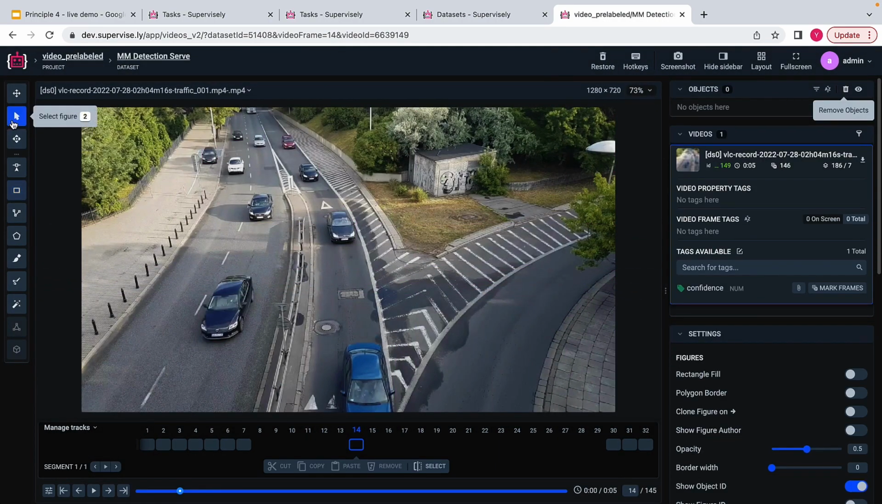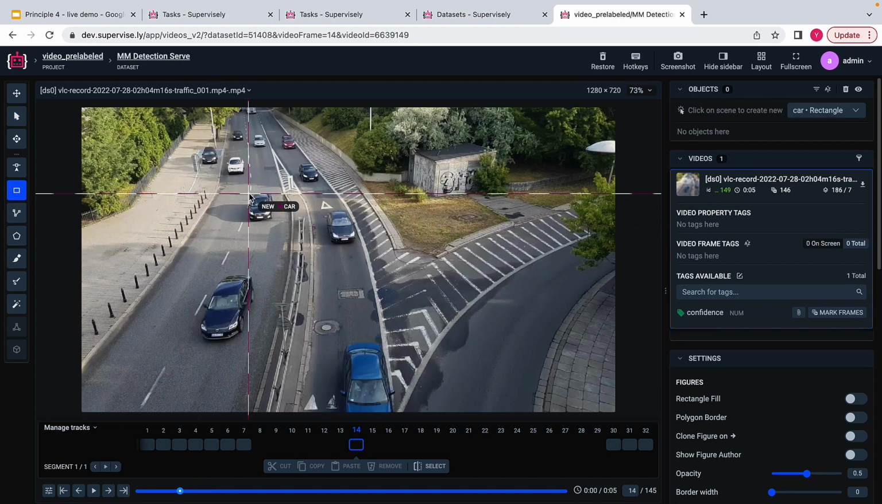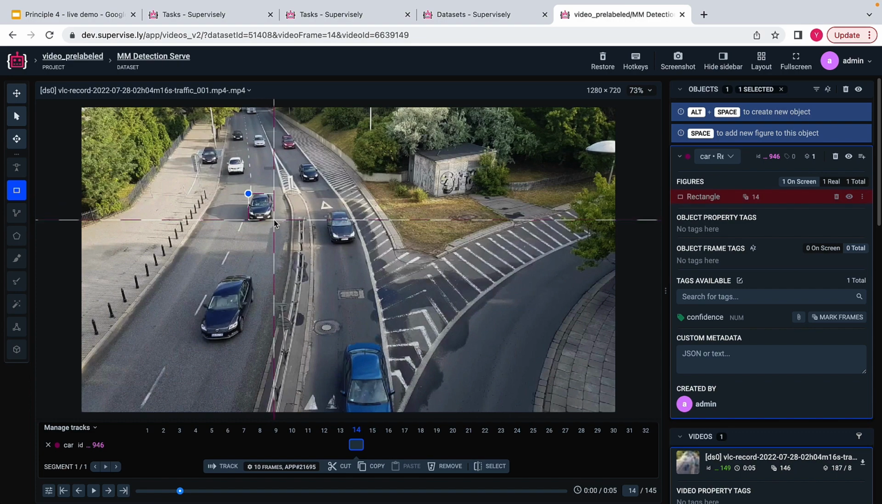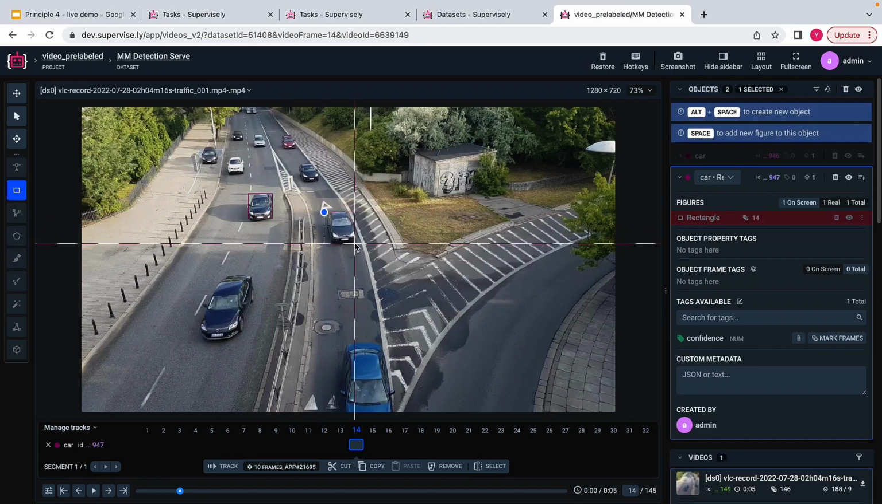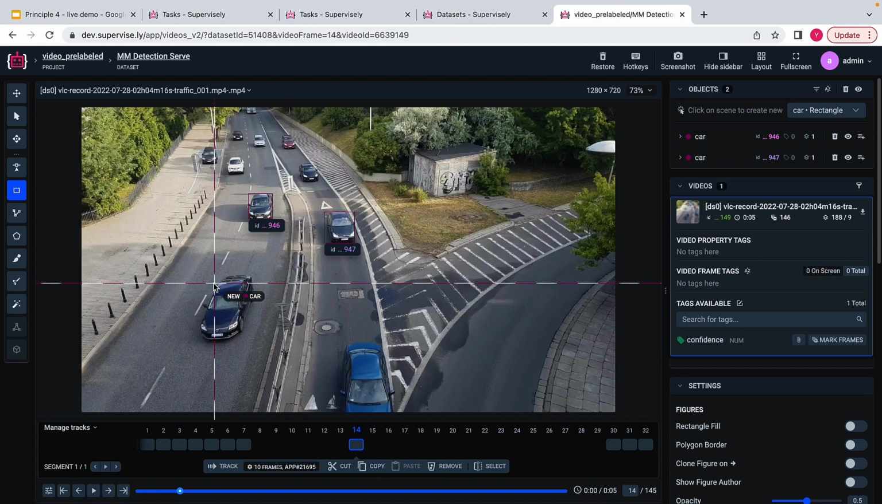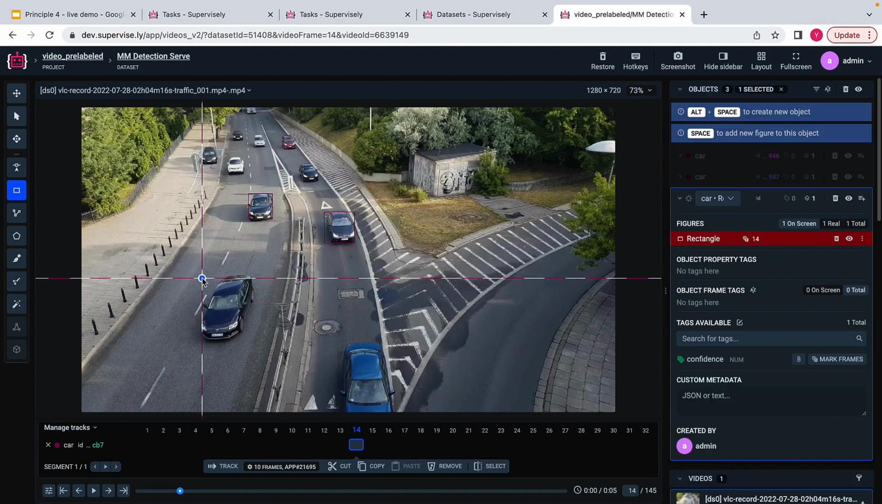Sometimes I might not have the ability to pre-label. Maybe the classes of interest are rare and not that common. So there are other ways to leverage deep learning models to speed up the labeling process. In this case, I will quickly demonstrate the tracking model that I have deployed earlier.